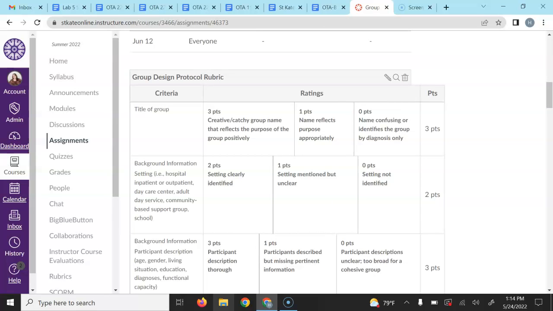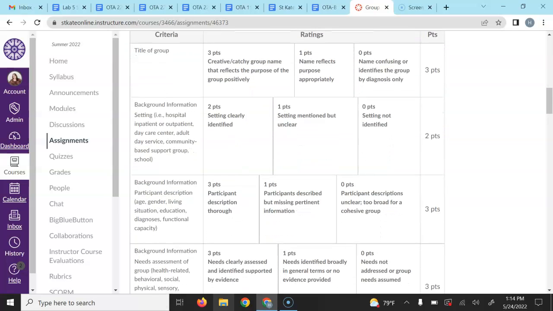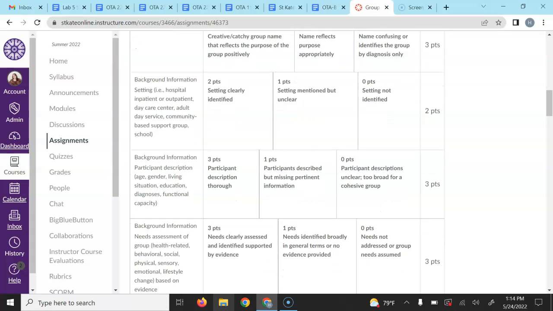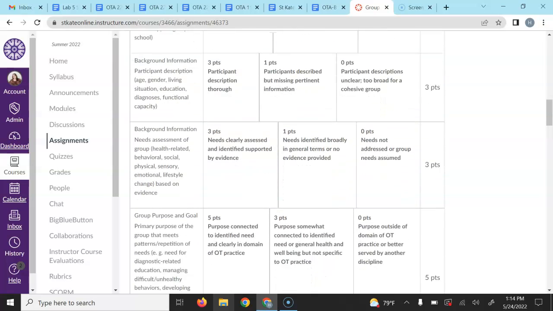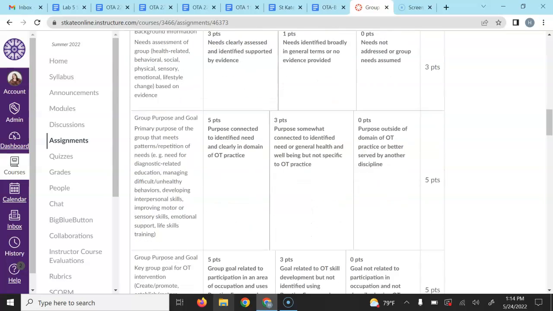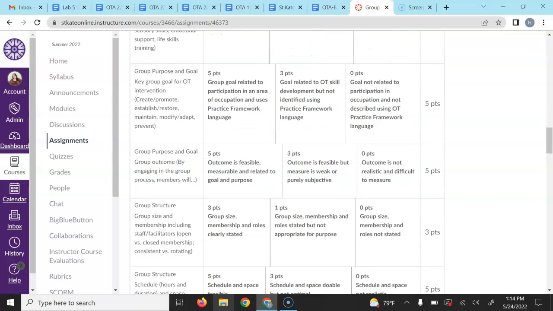I also highly encourage you with this activity or assignment, as well as any other assignment, to read through your rubric. Make sure that you're looking at what you're going to be graded on. So like as you can see here, your title or your group name needs to be creative and catchy, and it needs to reflect the purpose of the group. You need to make sure you identify your settings, your participants description. So you don't just need to say 15-year-olds with blah, blah, blah. Give me a little more than that. Give me some solid information on who these people might be. So just go through the rubric and look and see exactly what you would be required to do to get top points in each section.